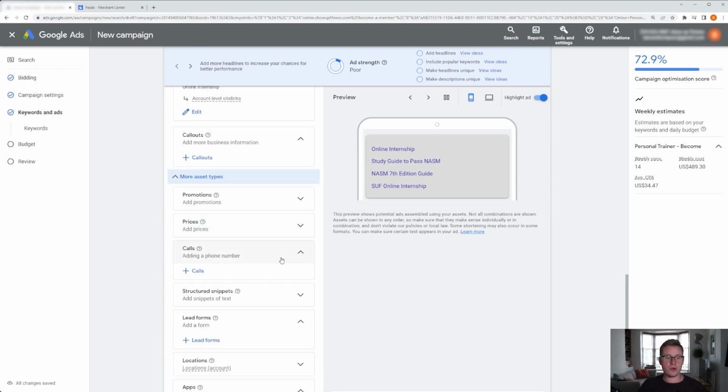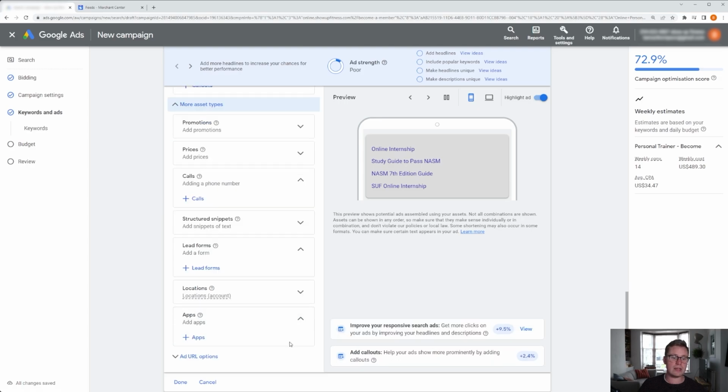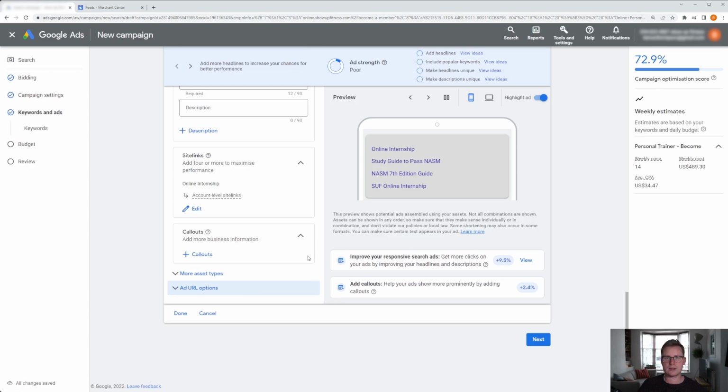Then you've obviously got your more asset types. Again, with all of these, we've been through all of them already. So if they are of interest to you, go ahead and set those up. They're not necessarily of interest to me right now. And finally, you can ignore URL options right now because that's probably a little bit more advanced tracking options.